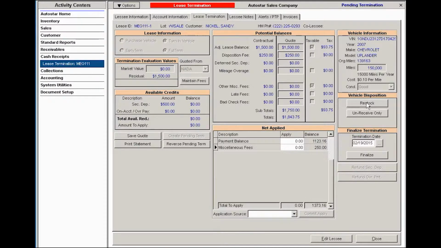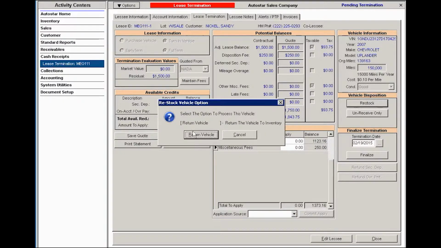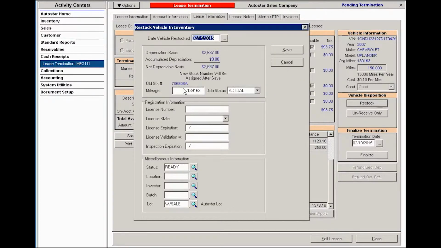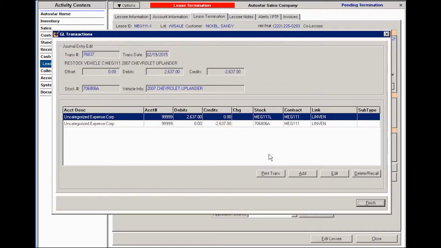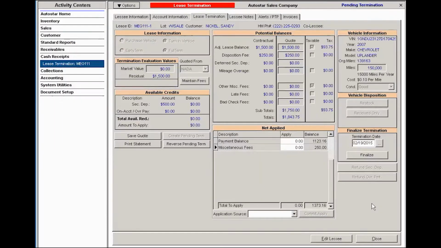I'm going to restock my vehicle. Say yes, I want to turn it in. I'm going to put the mileage as of today. And you can fill out any other information that you need to fill out at this point. I'll click save, give it a stock number. Now that vehicle has been restocked.